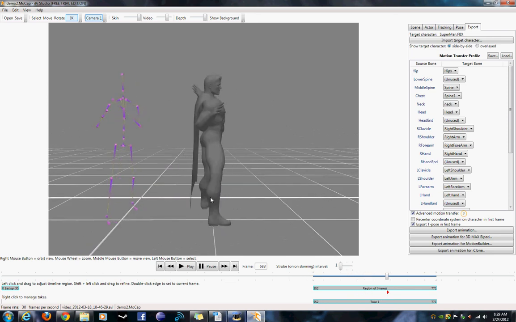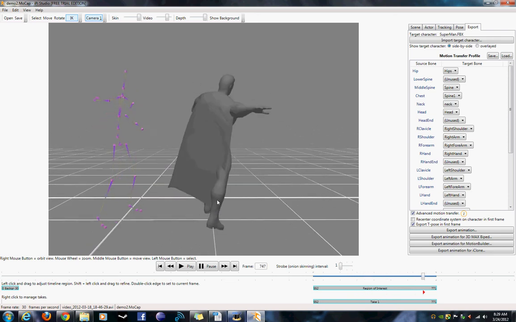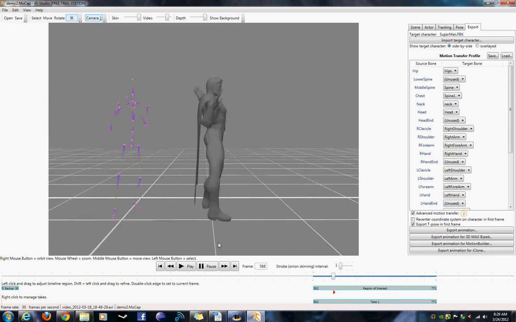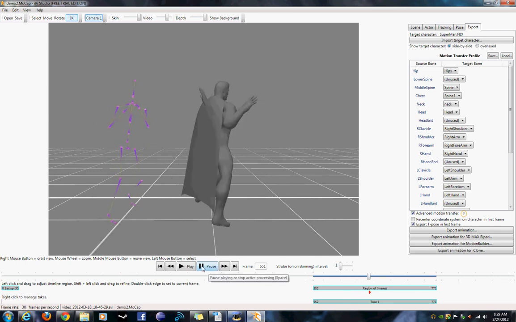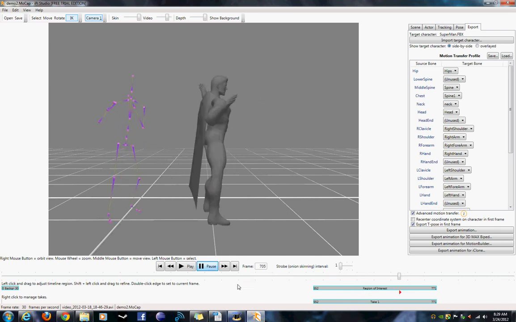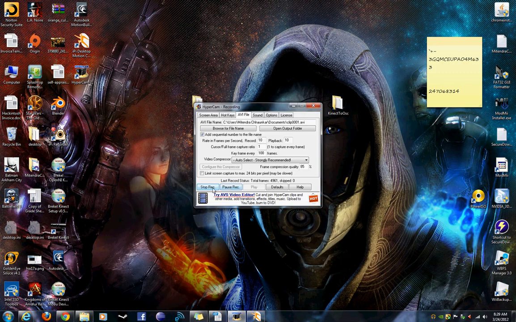Now if I turn off the skin, we can just view the skeleton for a moment. Camera 1. Let's go ahead and play. This is basically the joints that the camera was tracking, and that's why you notice there's no finger movement or anything like that. So the skeleton is kind of limited, but it's basic enough that it can do what you want it to do.